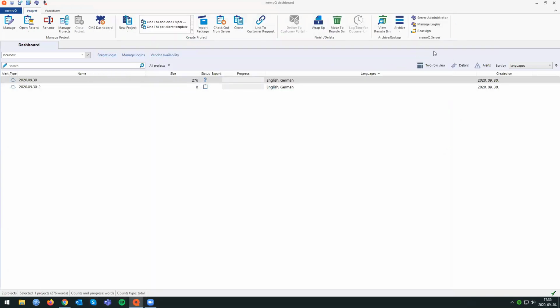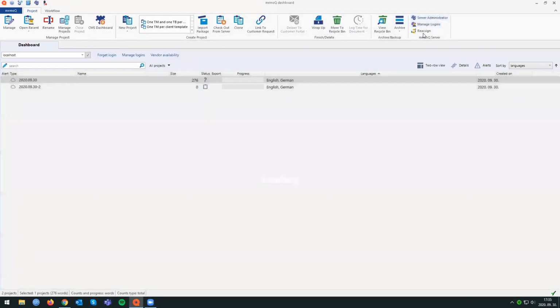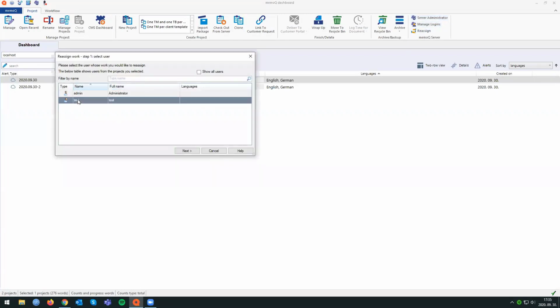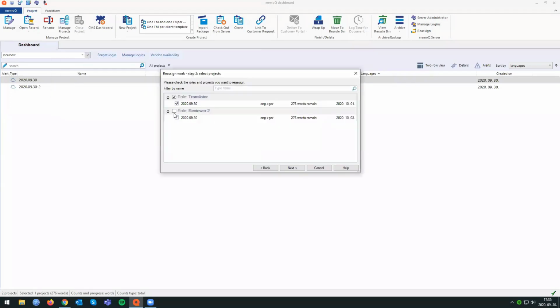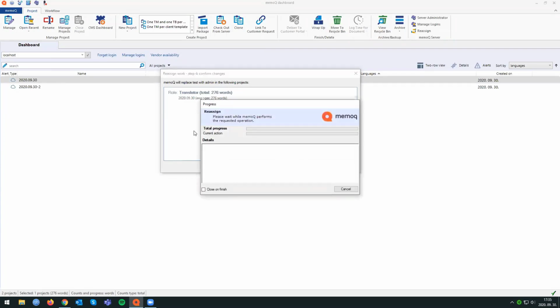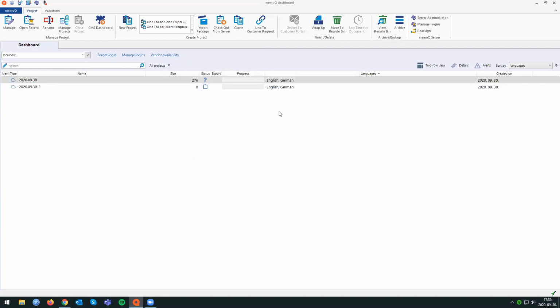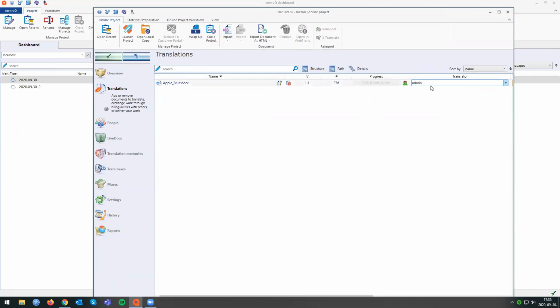Instead of doing that, what I can do is use the reassign function. So here in this project, the test user is now the translator. If I press reassign, I can select that I want to reassign the test user in the translation role. And let's say I want to reassign it to the admin user. And I can do this for multiple projects, of course. I don't have to go through all of them. And you will see that now the admin user is assigned as a translator.